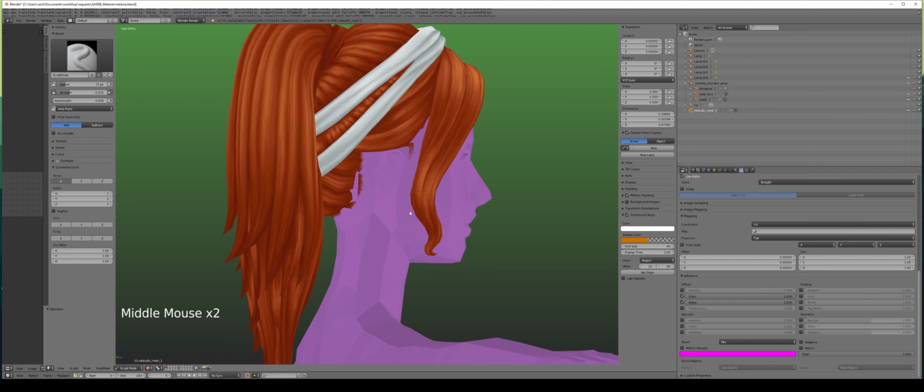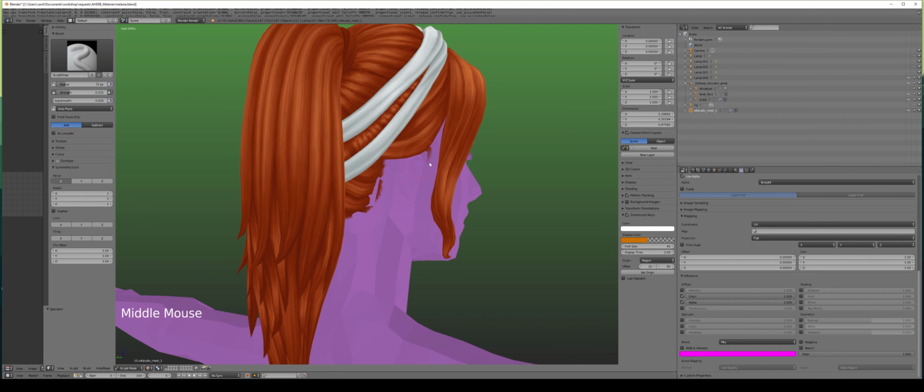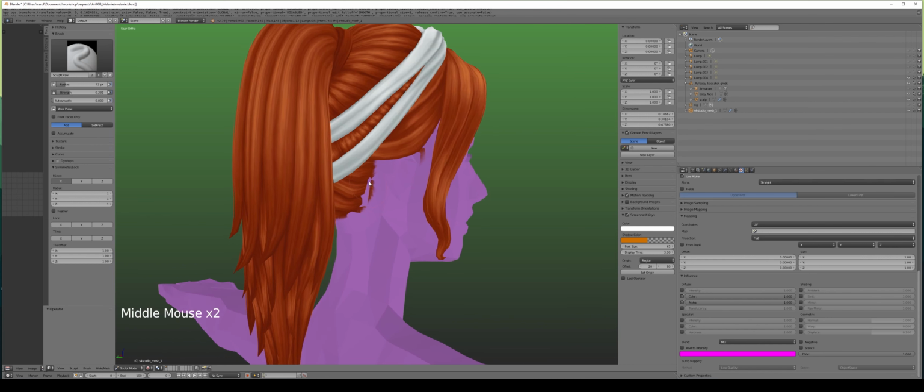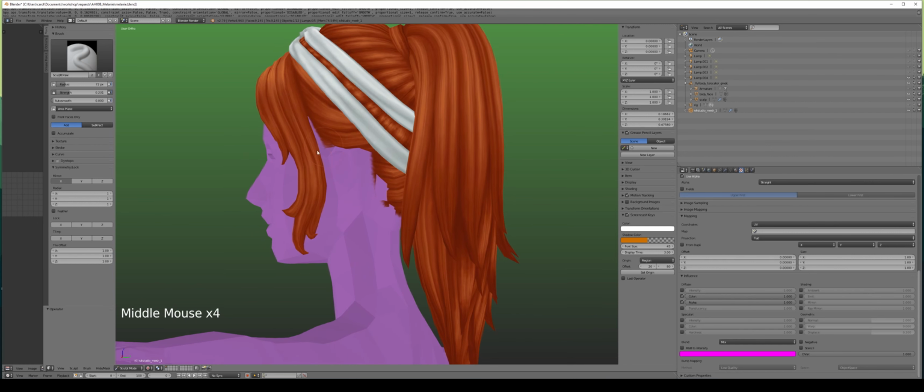And I tend to pick the better side. So like this, this sideburn right here is pretty far in. This one isn't too bad. This is pretty far in. The sideburn over here is also pretty far in.